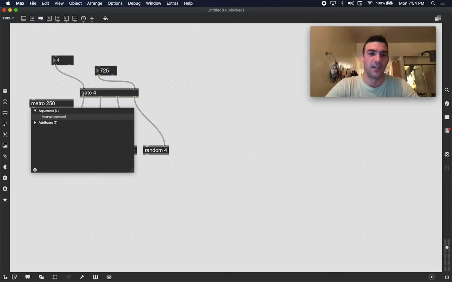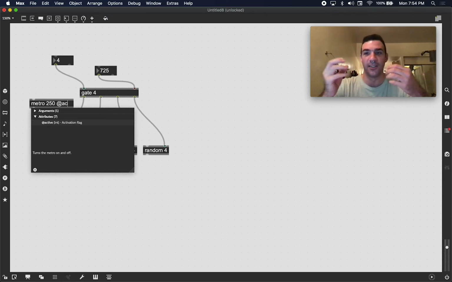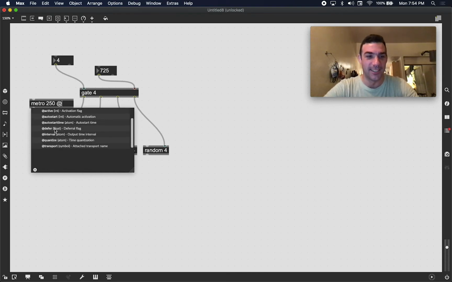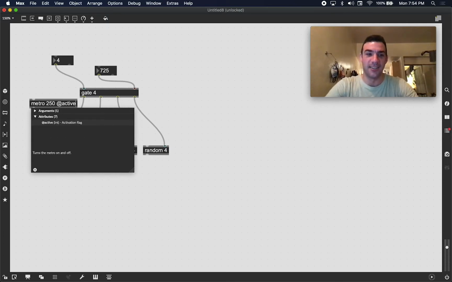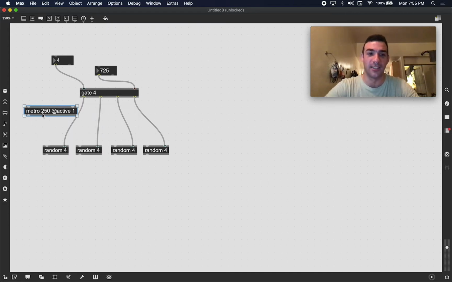And let's say that I want, usually I can also say @active, like that at symbol is addressing a specific argument in the object. Some things, like the 250, it knows is milliseconds because it's the first argument, it's so common. But some of the less common arguments, you use an at to reference. If I back up, you can see there's all these: autostart, defer, quantize. But active lets me say active and I have to give it a value.